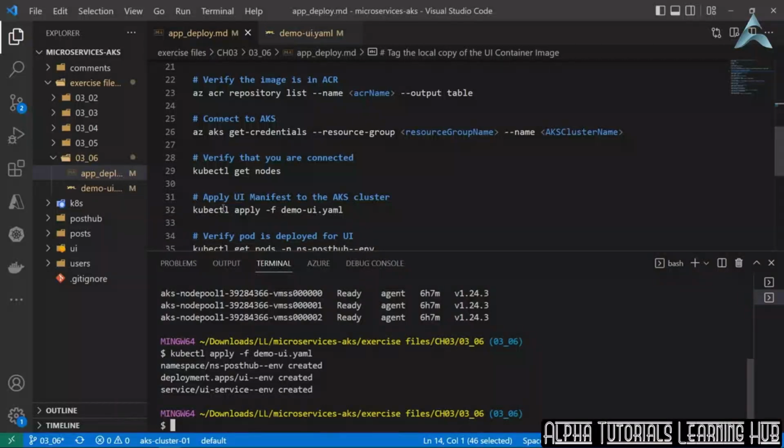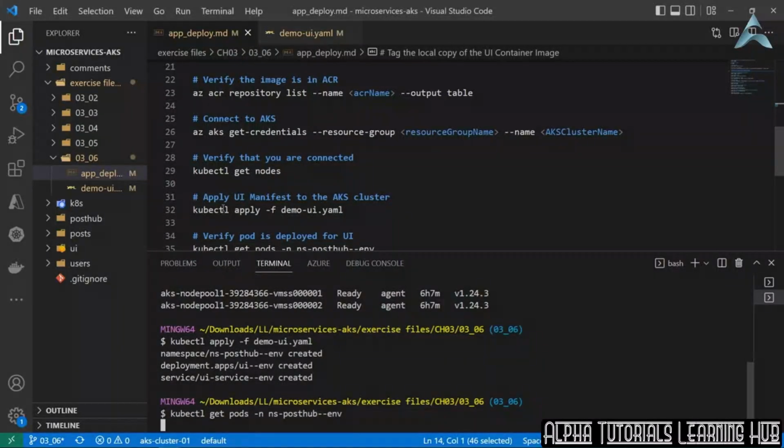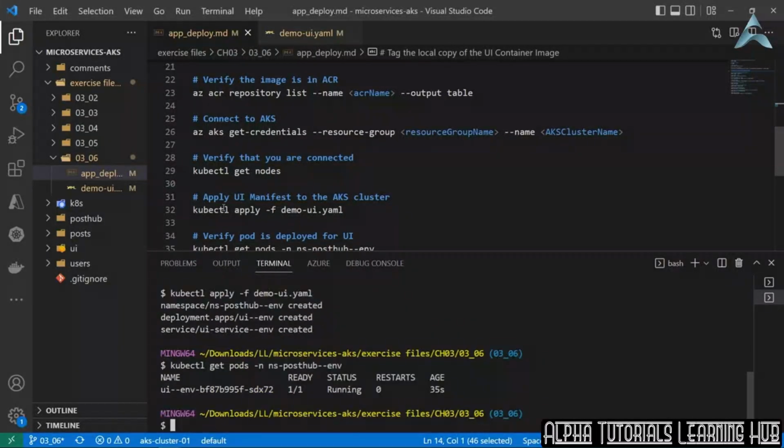To verify that the deployment was successful, let's run the kubectl get pods command. So kubectl get pods, and we have to specify the namespace, so -n ns-posthub-env. Enter. Great. We see a pod for the UI, which is in the running state.